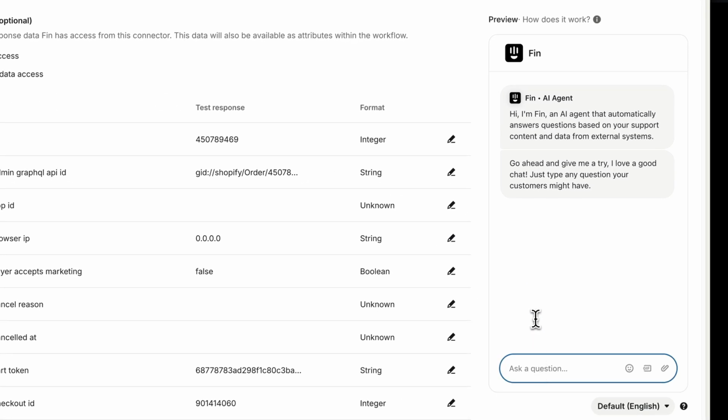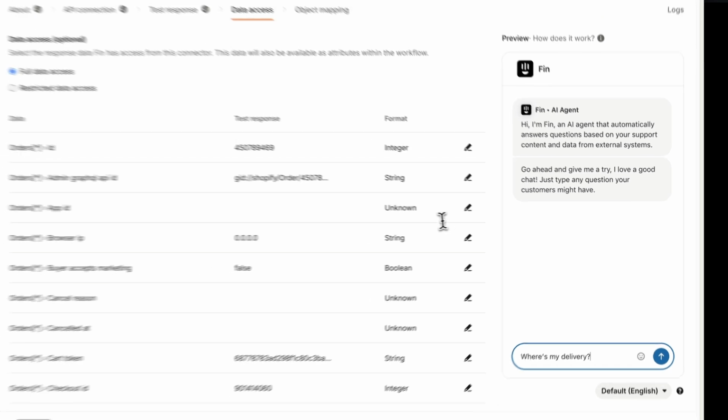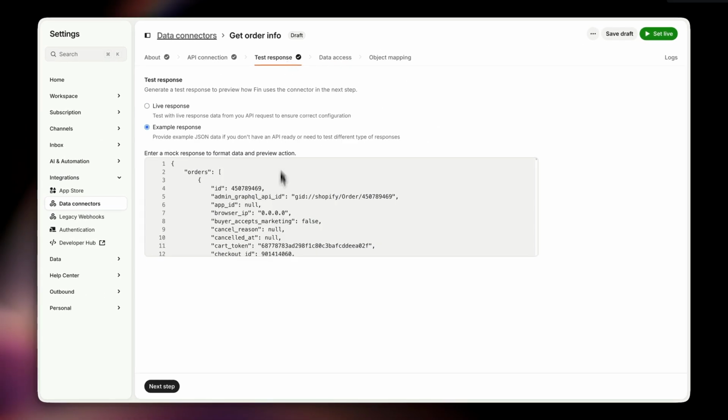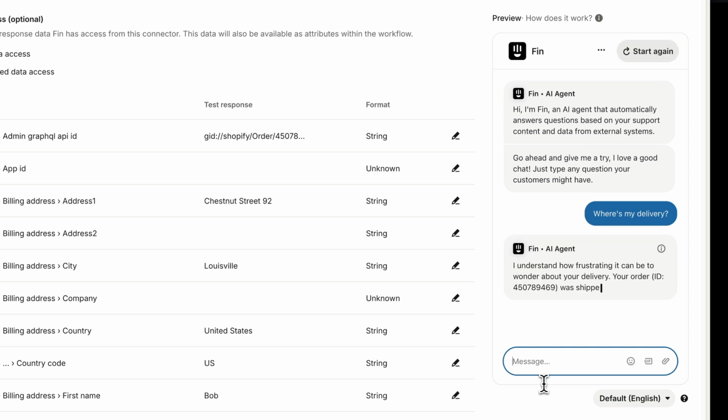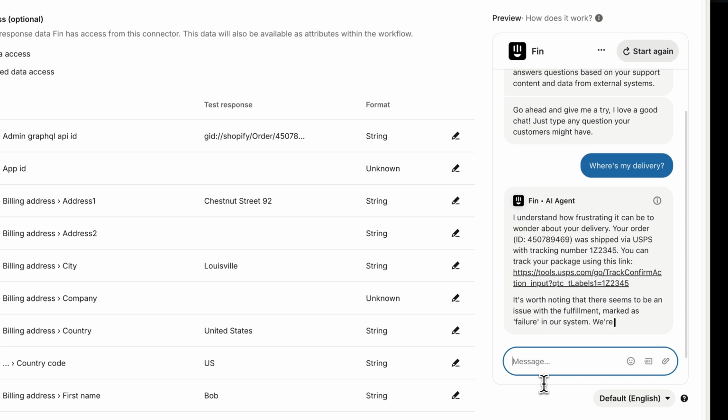All right, so let's preview the current setup. I'll ask Fin about a recent order. And since we don't have any real data on the Shopify account that we're connecting to, it's using the example data from the template here. Okay, so I'll ask about an expected delivery. Here it comes.